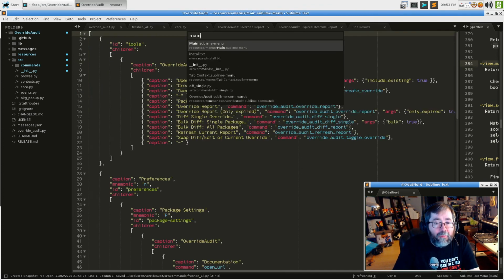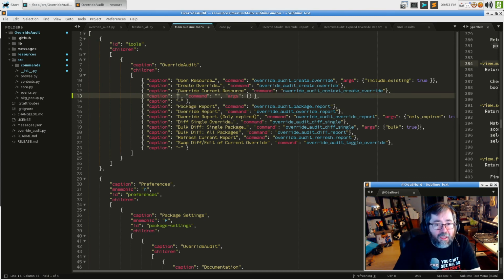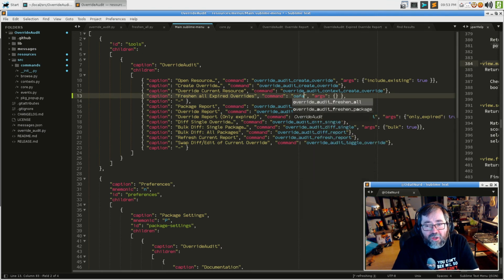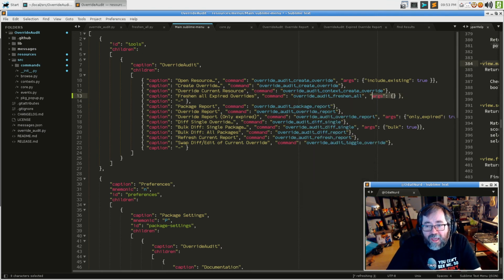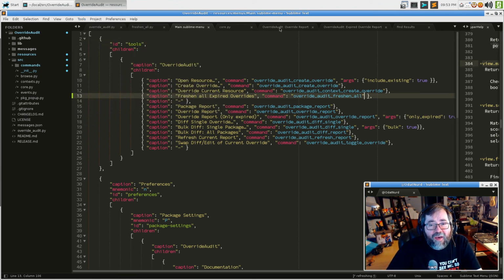And now we can say main menu, go to the tools, and say caption, freshen all expired overrides. And the command is override audit freshen all. It doesn't take any arguments. So up in the tools menu, freshen all expired overrides does not have anything set.